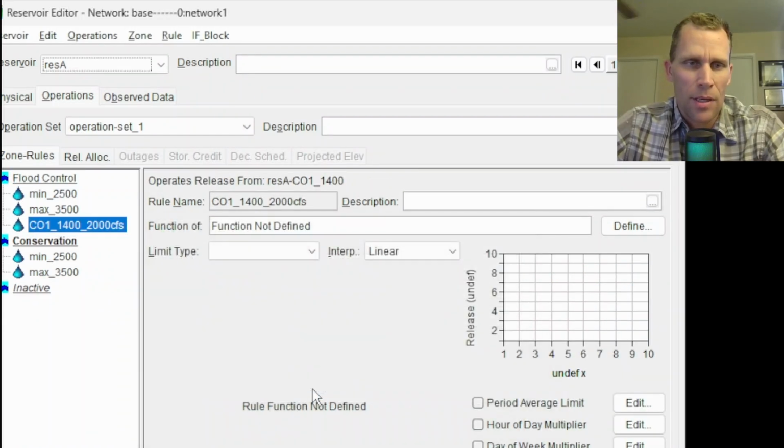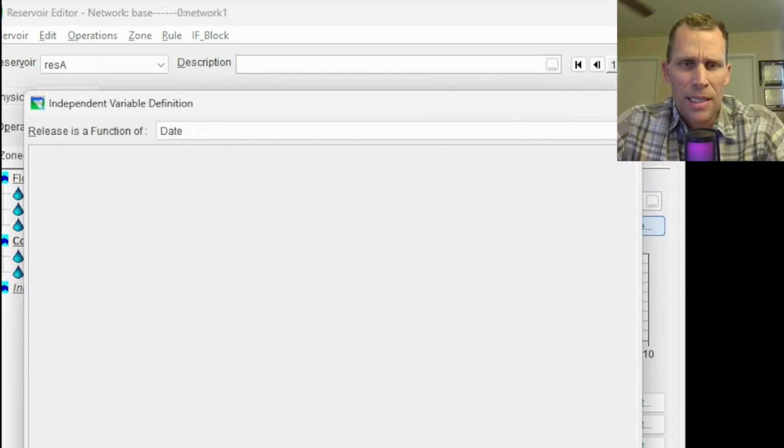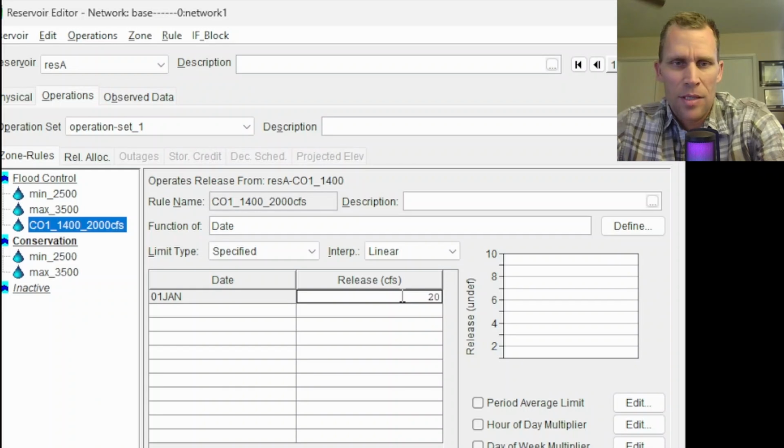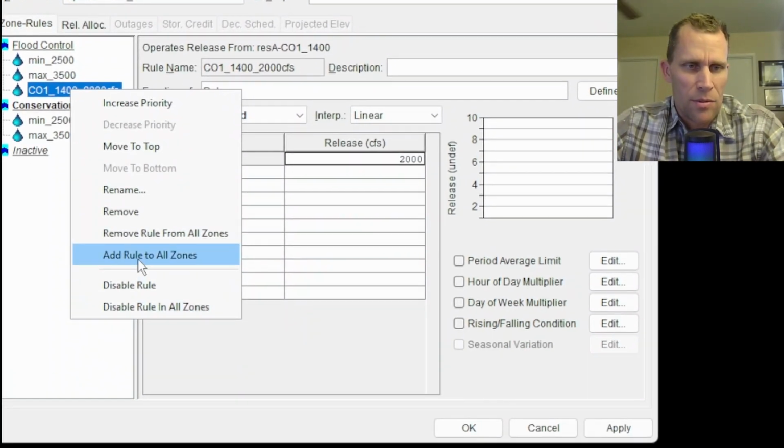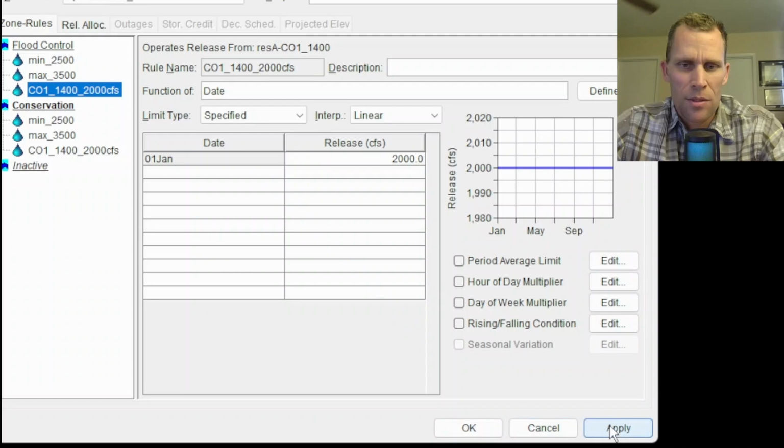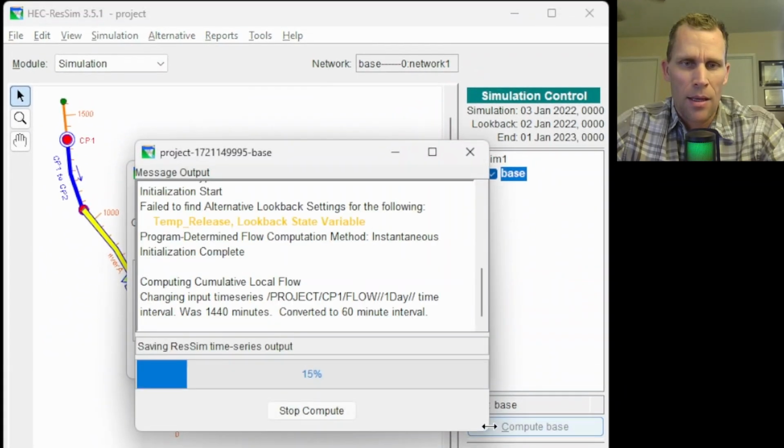Release function. Okay. This is going to be a specified release. That's why it's down here in the bottom of the rule zone tree. Typically, your specified releases would have the lower priority, and it'll be based on a date. It'll be year round, and I'm going to say 2000 CFS, and then copy that to all the zones. So add rule to all zones, apply, okay, and compute.